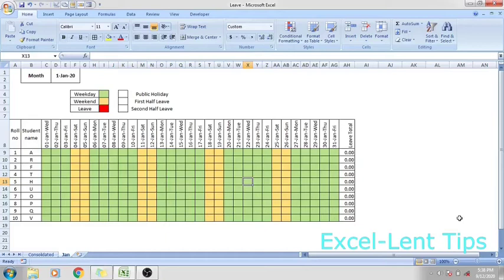Hi friends, today let us see the second part of the leave tracker. Here I have included 3 additional details: public holiday, first half leave and second half leave. For public holiday I am denoting it with some color, and let's see how to update the first half leave and also the second half leave with conditional formatting.